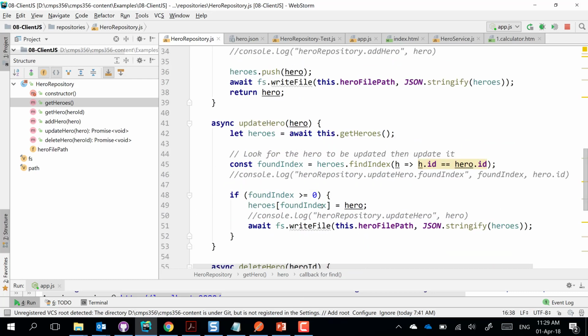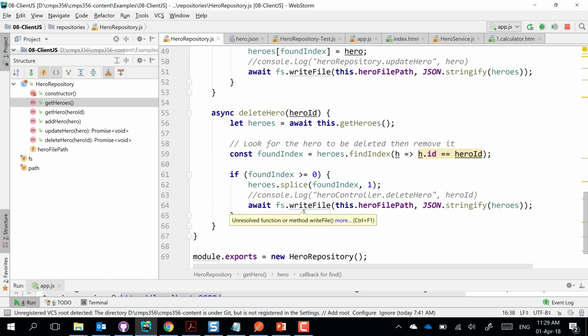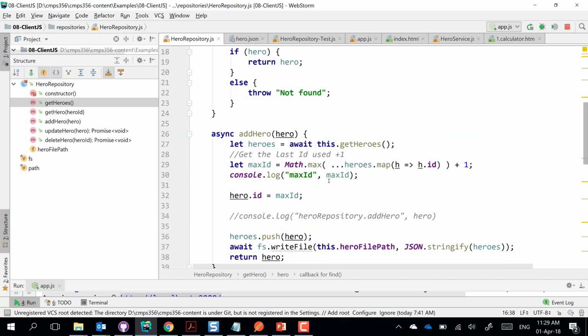For updating, I read all the heroes, find that particular hero I am interested in, replace it, and then save back to the file. For deleting, the same thing. I read all, find what I want to delete, remove it from the array, and then save back the array. And that's it. This is what a repository is.